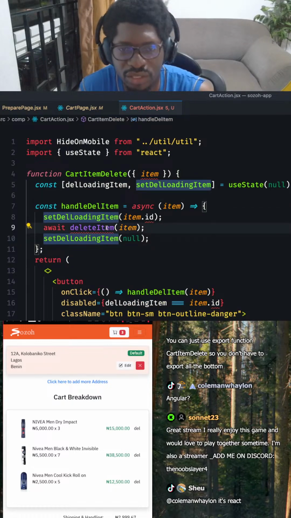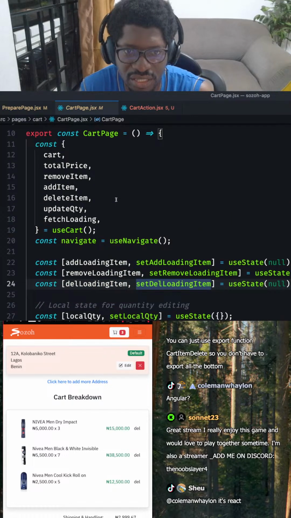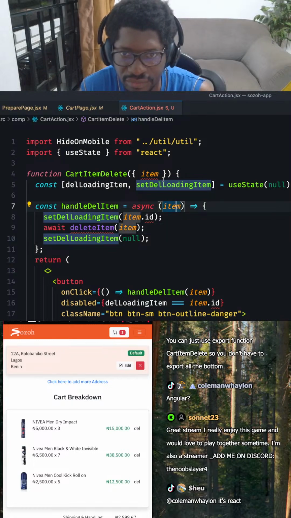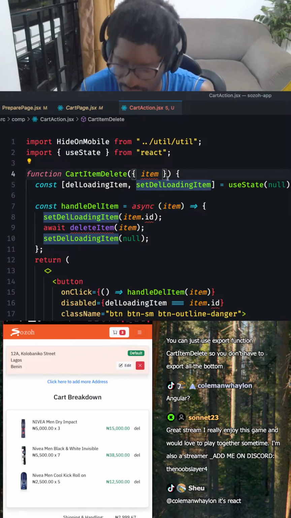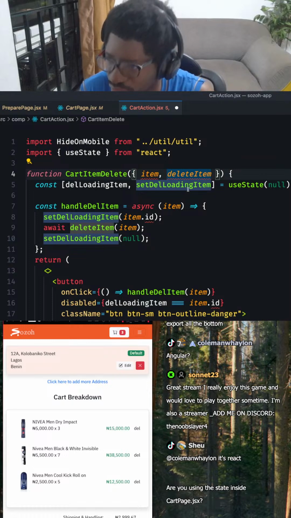Oh, okay, so we need to call this delete item. This is inside. Now this is where we need to pass this guy in. We need to pass it in here. Delete item needs to come in like so, that you can call it in.